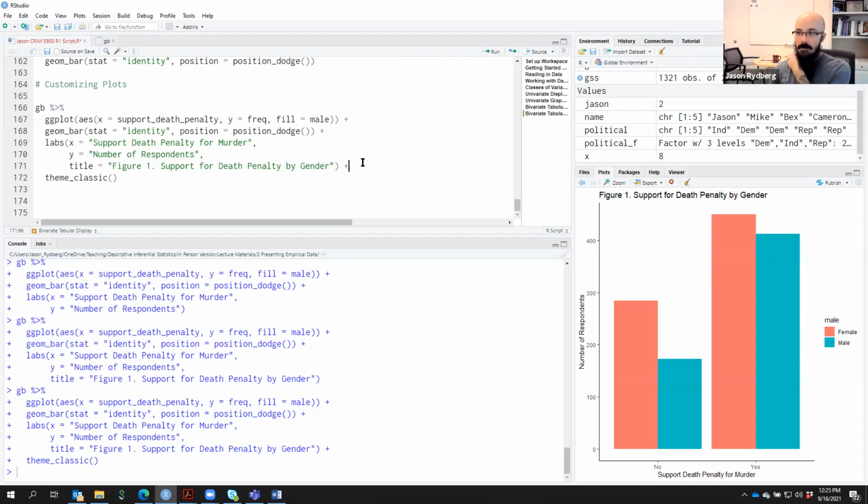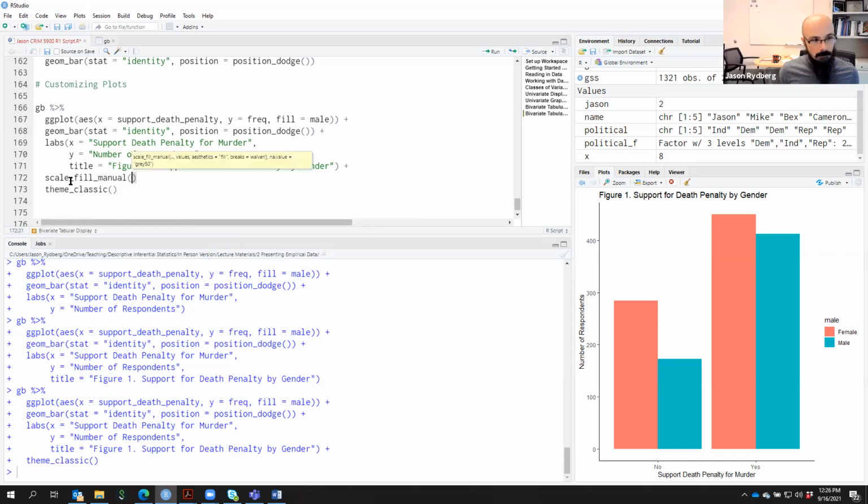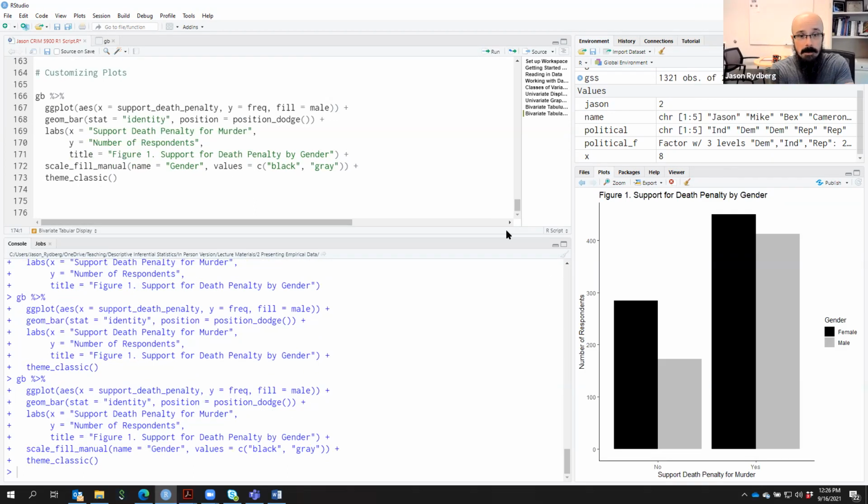If we wanted to augment the colors here, there are lots of different color options in R. To do that, we have to think about what's controlling the color. Here, the color is being controlled by the fill aesthetic. So we would do scale underscore fill and then manual. And here we can give it a different name. So we'll say name equals gender. That will change this where it says male. And then for the specific colors, we'll say values equals c, and then we could just say black and gray, for instance, and another plus sign. Okay, and so that's another way that we could do this.